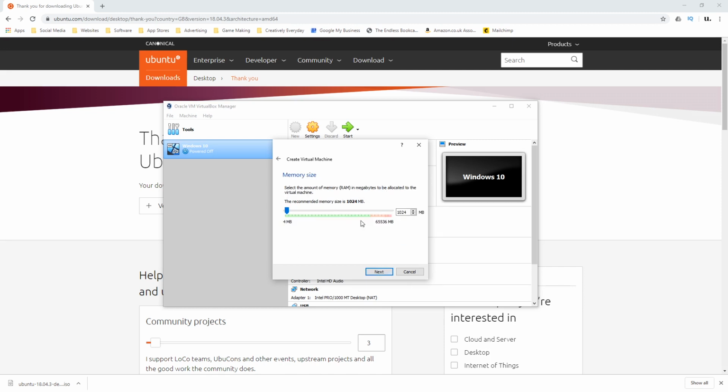Next. Now this section depends on how much RAM you have in your computer. I'd recommend upping this to at least 2 GB, but if you can't afford that, then that's not a problem. That's 2 GB of RAM, and I'm going to click next.